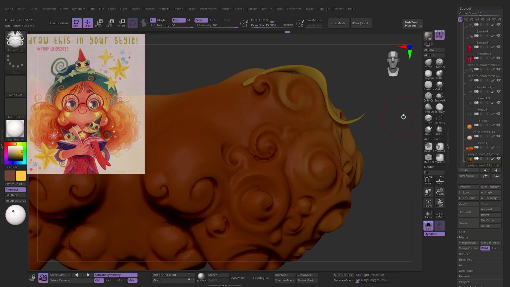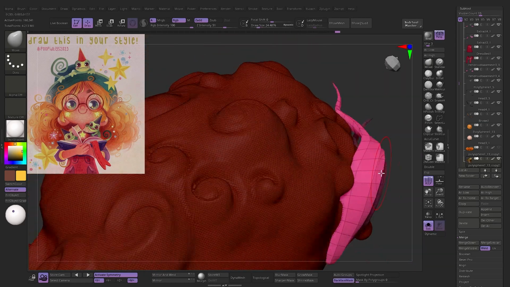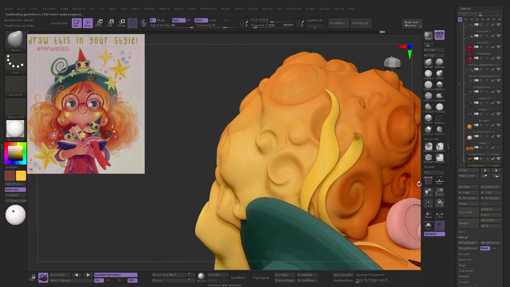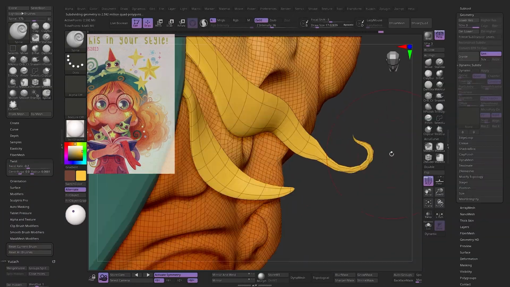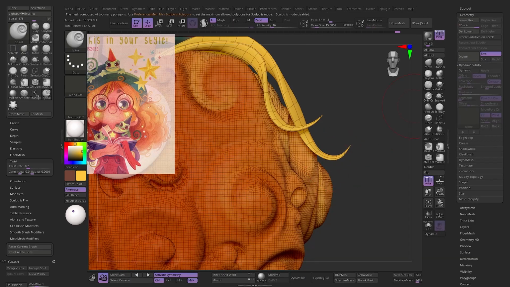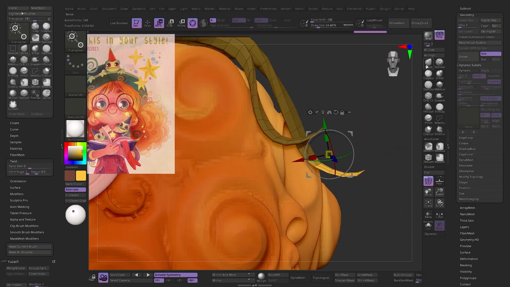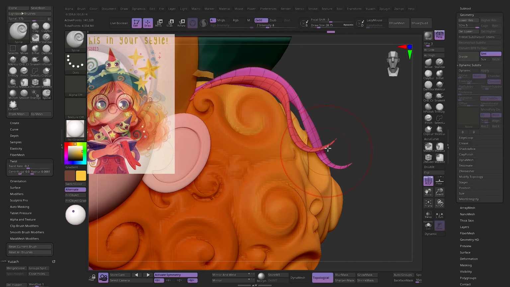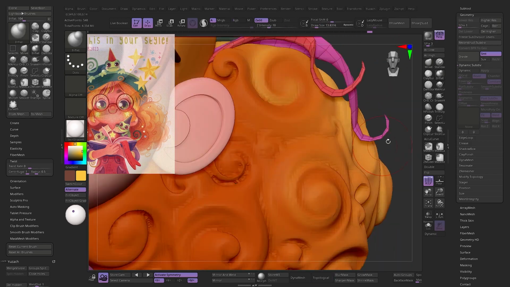Then I'm using the curved toothbrush that I adjusted a bit to add the hair strands on top of the curls to make those curly flyaways that we see on the concept. So what I basically do here is I make a strand, then I'm using the move brush and the spiral brush to make a curl, and this way I work manually on each strand to make it look more natural.